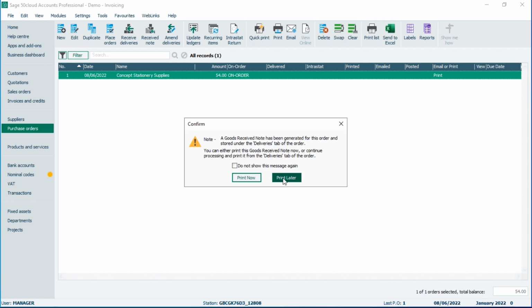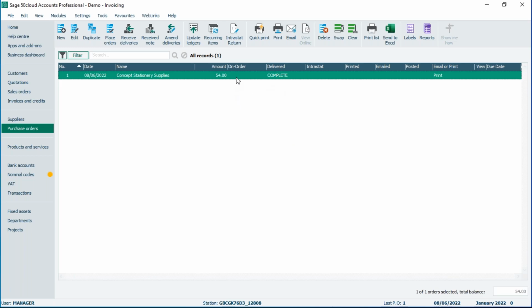I can print a goods received note if I want one, or I can print it later. And you'll see now that the on order status is blank and the delivered is flagged as being complete. And essentially that's the stock booked in at that point as well. So it's booked it in.